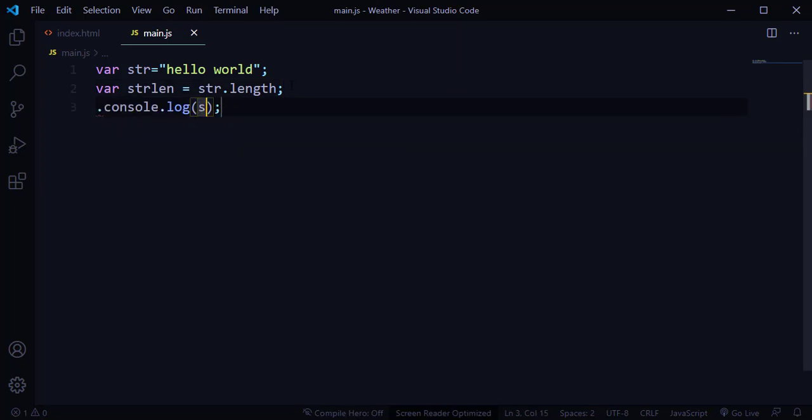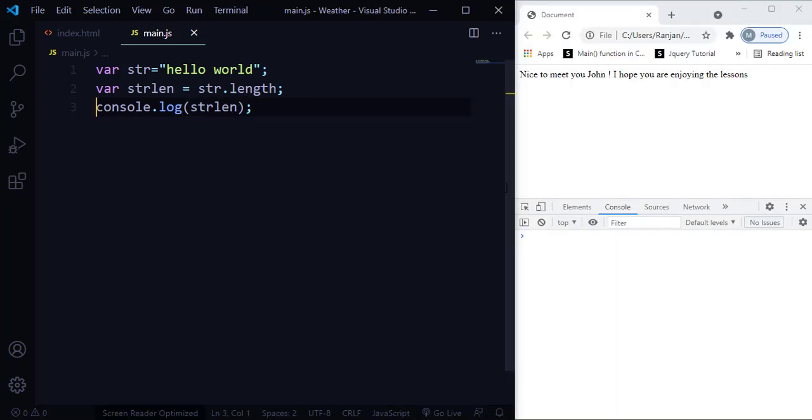Let me just do the console log. I'm going to pass str.length, because that is where my length is. When I save this one, it should give me the length of this particular string. Here the length of the string is 11. Why? Because there are 5 letters here, then there is a space, which is also considered a character, so the space will be counted as 6. There are another 5 here, so 6 plus 5, the length of this string is 11. This is how we can use the length property in JavaScript.